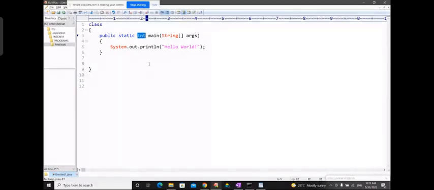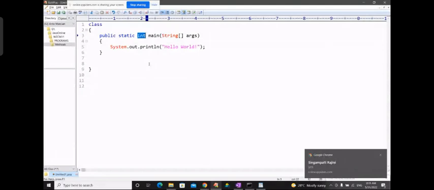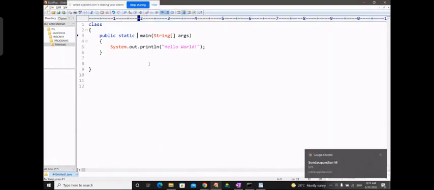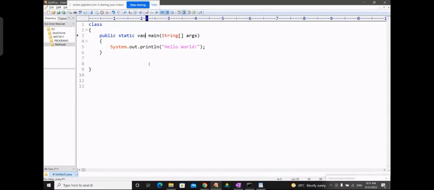Okay, but here, guys, many will have a doubt. Sir, for the main method, can I pass a return type other than void? Tell me. Can we pass a return type for the main method other than void? It is no. We cannot pass a return type other than void for the main method.